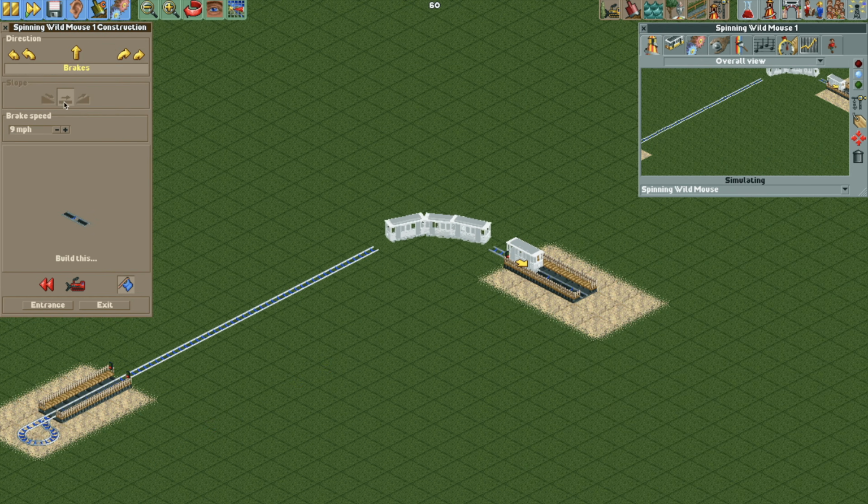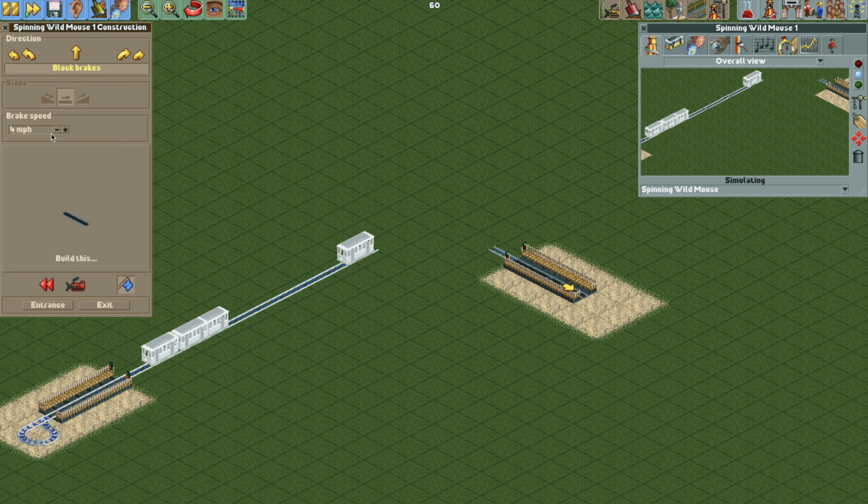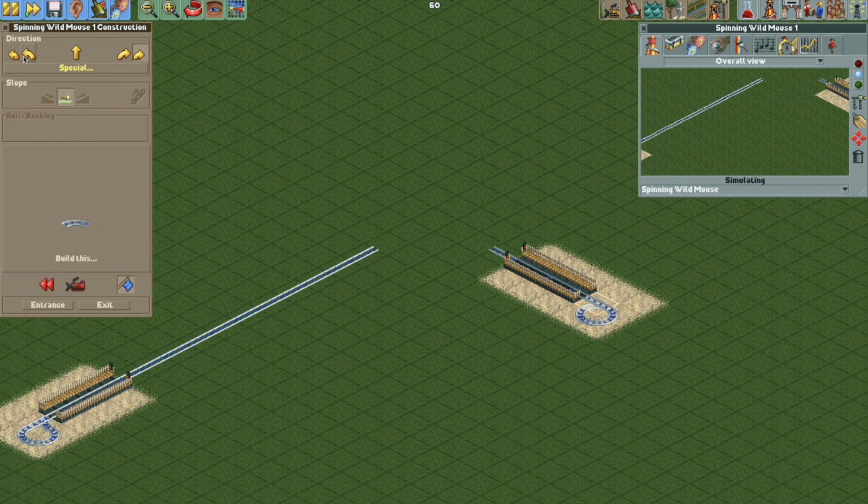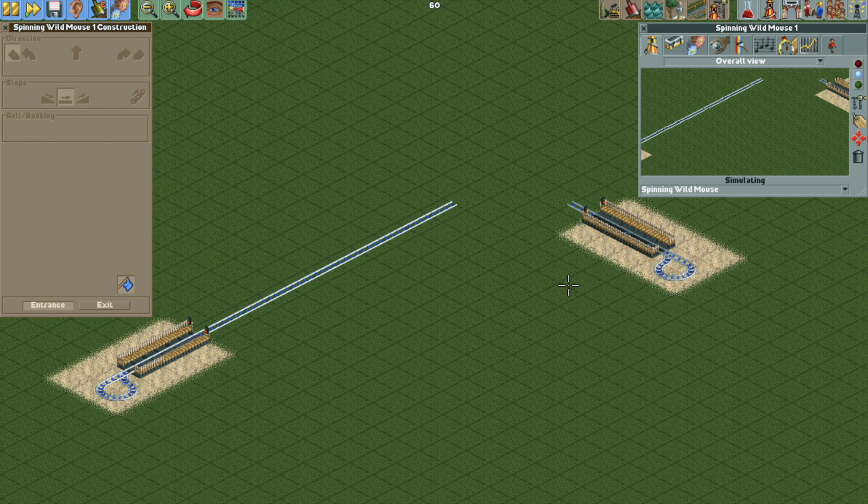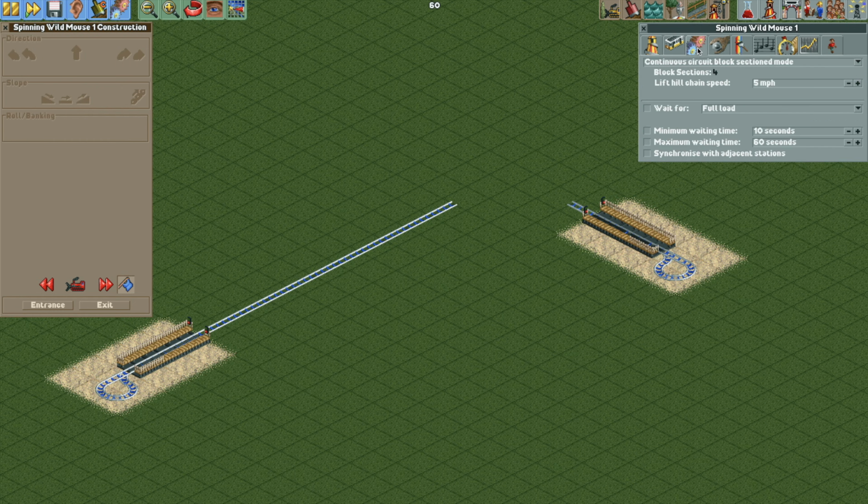So let's do 18 miles again, and then 13, and then let's build our block brake here at 9 miles per hour. And then we will build our turnaround, actually a straight piece of track, then our turnaround, and then we will turn back and it connects with this station. Let's build our entrance and exit here. And with that done, now we have our completed circuit.